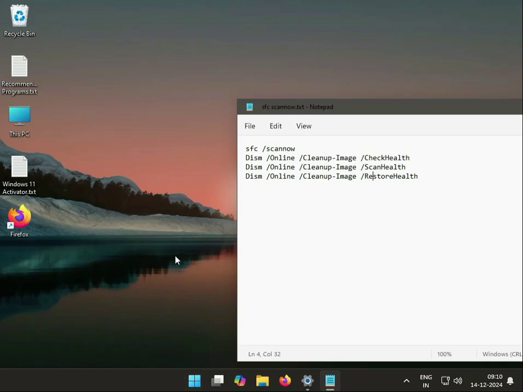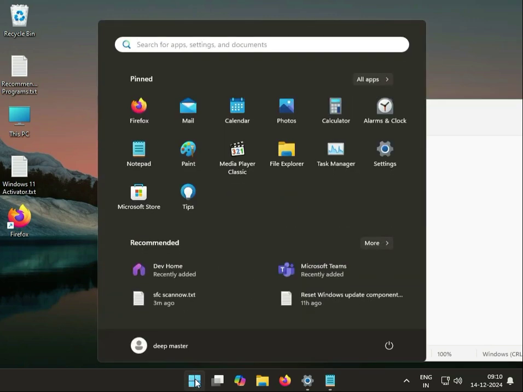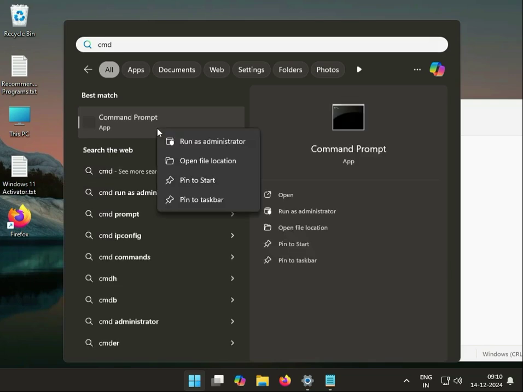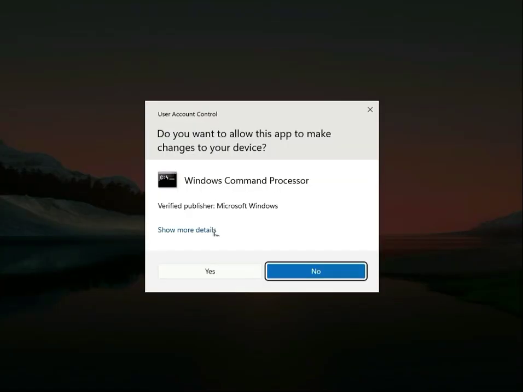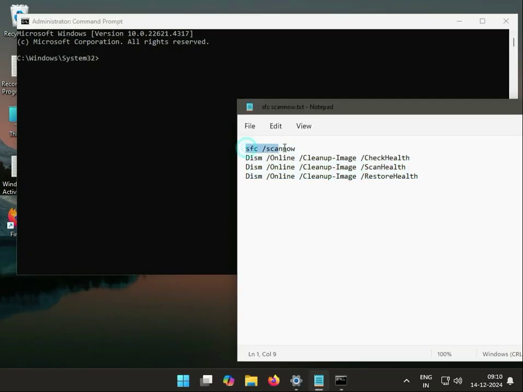So this is a SFC scanner. So how to run? This is the command. I will give you this command in the video description. So open CMD, click to start and type CMD. Right click to run as administrator. Then yes. So this is the first command.